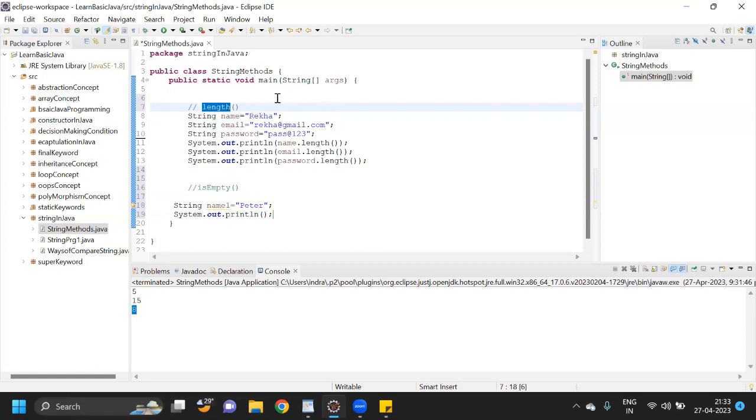The length method will return only an integer value, right? It will always return an integer value, so the return type will be int. But for isEmpty, it will return a Boolean value, either true or false. So the return type will be Boolean. So let's check.